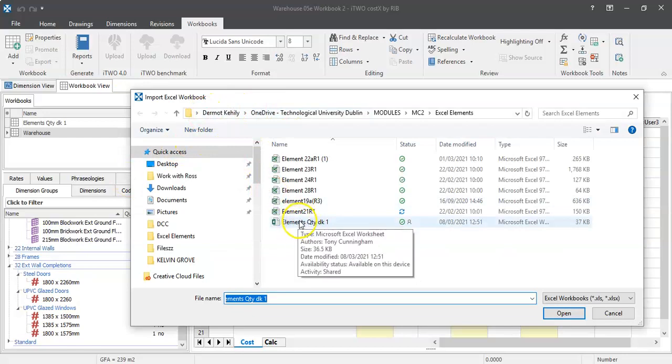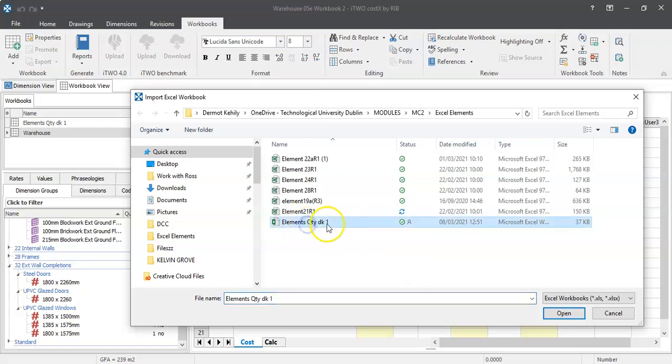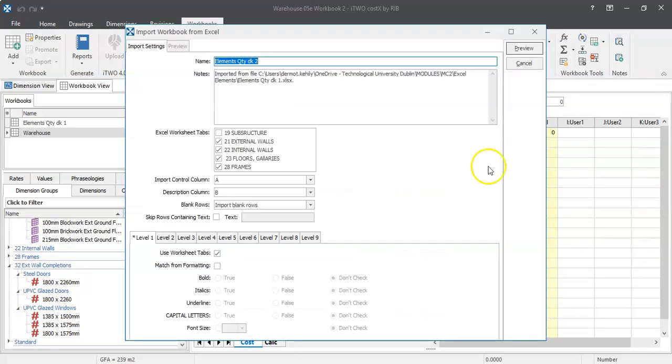It's on Brightspace. You would have downloaded it and put it in a folder. It's called Elements Quantity DK1, and you're going to click Open. So it comes in this kind of interface here. You might have to check or uncheck what you want to bring in. I don't need a substructure. I had already done that.